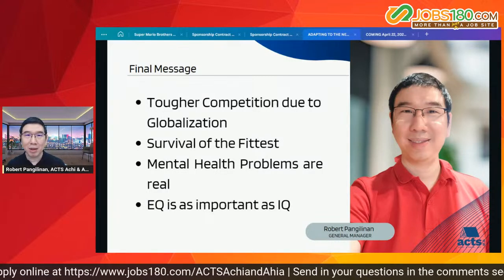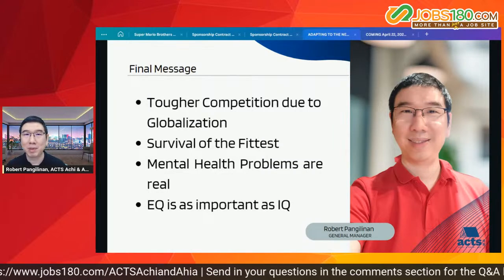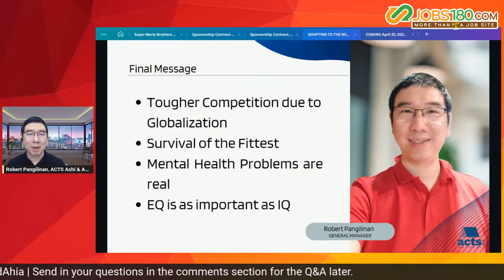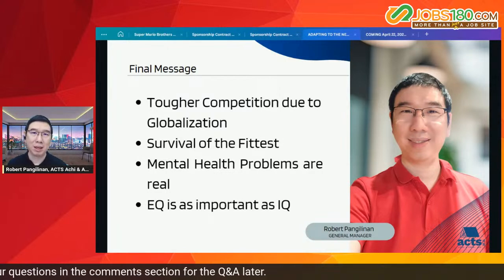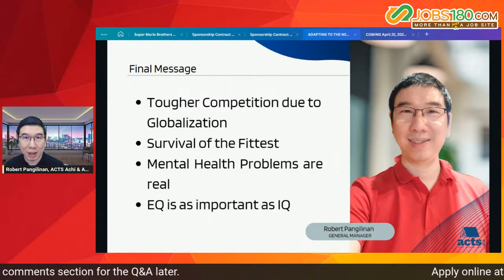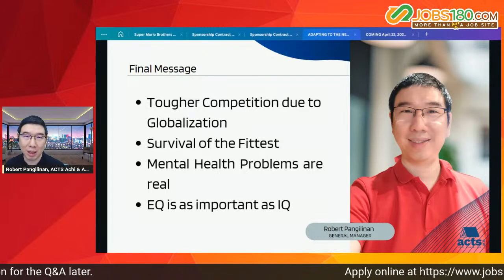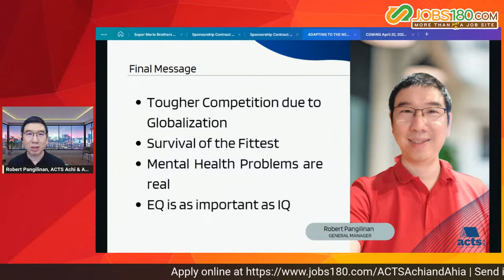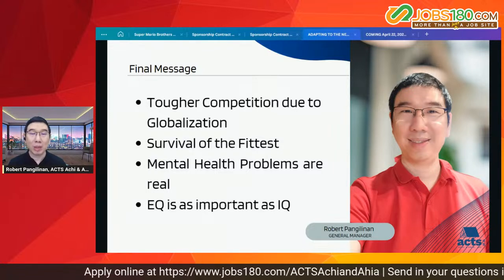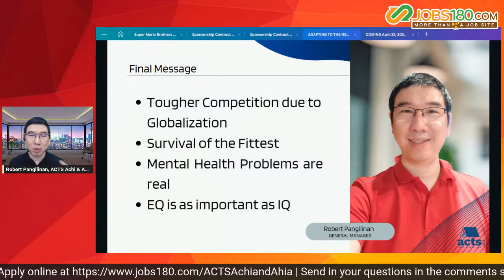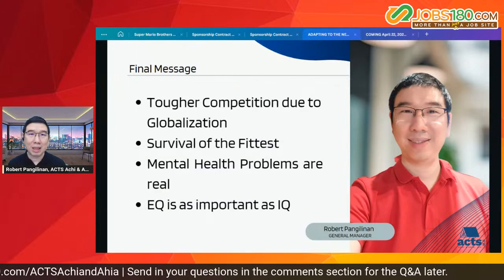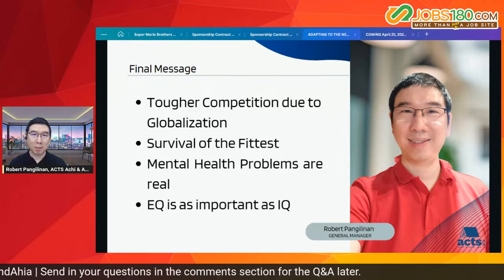And another thing also, mental health problems are real. So dun sa mga nagtatrabaho sa bahay, maraming mga mental health problems talaga. So we have to acknowledge that. We have to accept that. Okay, for us to be able to adjust to whatever that we need to adjust. Kung nahihirapan na tayo, hindi na natin kaya yung emotions natin, then let's start working on that. Let's seek help, okay? Outside help.